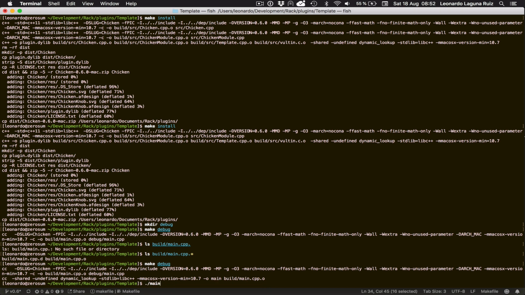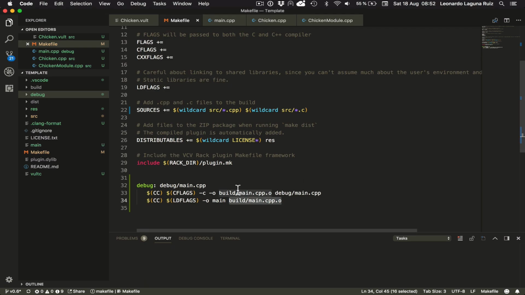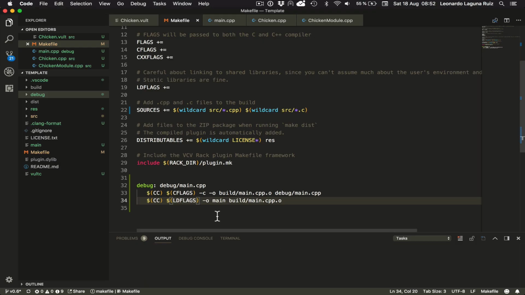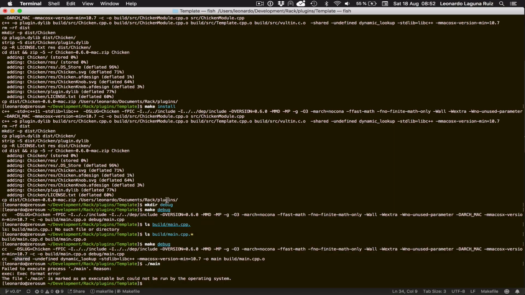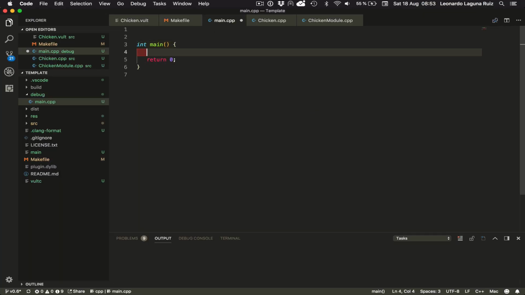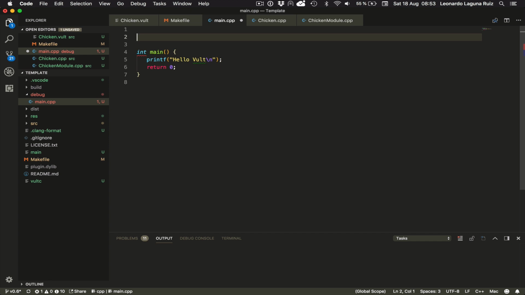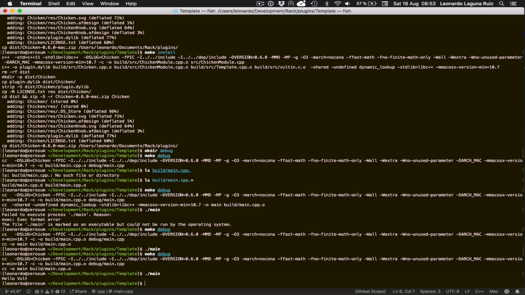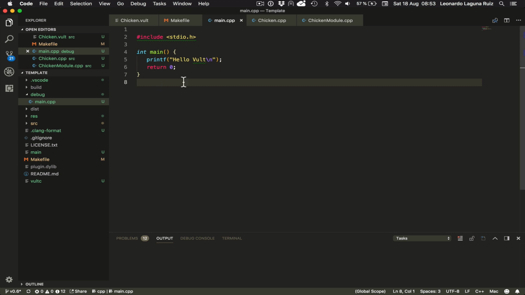It actually links. Let's try to run it. Or maybe this one, it's specified that it requires that it's generated as a shared library. Let's check. Yeah, okay, so I cannot use this. Let's see if it works without passing the flags. Okay, this seems to work. I'm gonna make a hello Vult, and I need to include the standard library, and that should be enough. Make debug. Okay, this works.